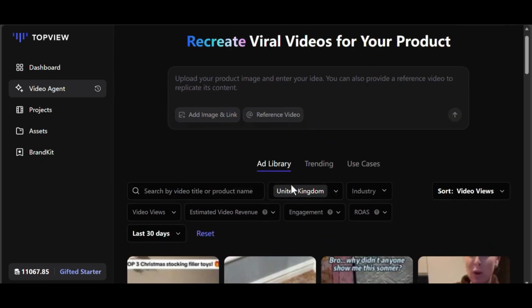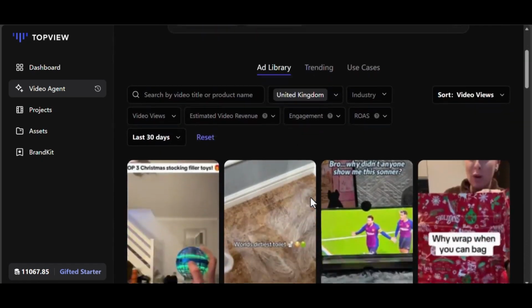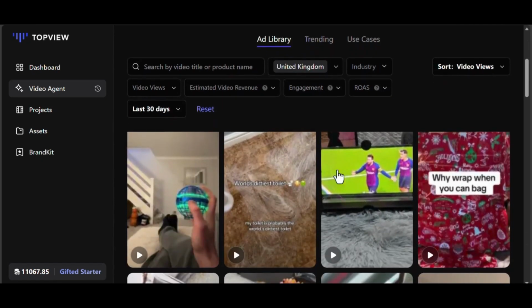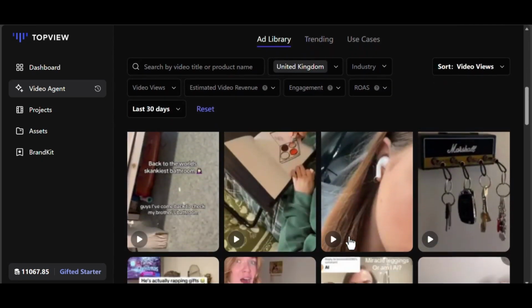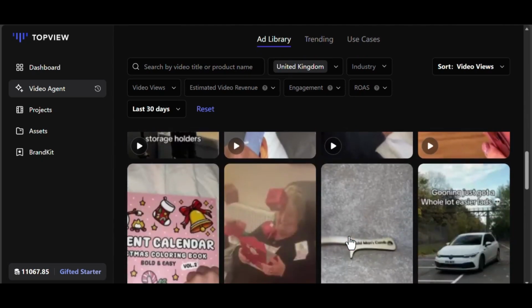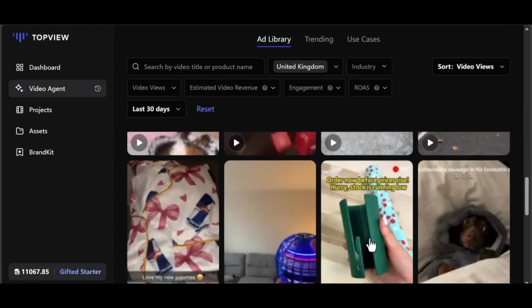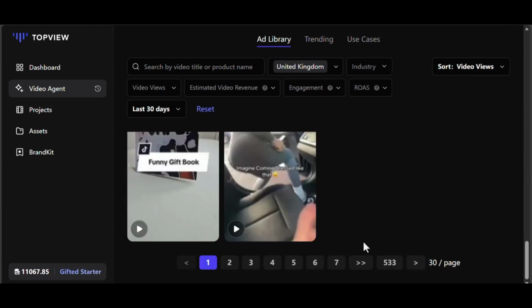Or you simply scroll down because TopView gives you access to TikTok's ad library. As you can see right here, you're going to see different videos that people use for ads. Look at them. So basically, you get access to the videos that other creators created to promote their own brands. You can see that there's a lot. It's even up to 533 pages.